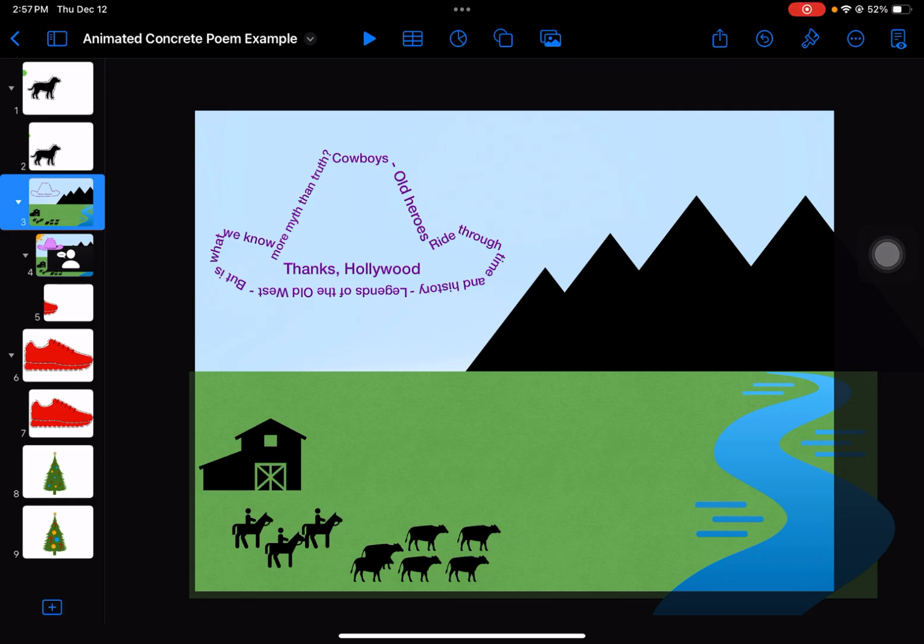But another element that you can actually use is something that's pretty cool. It's called Keynote Live Video. This will allow you to immerse yourself and become a part of your poem. I'll show you an example and then I'll show you how to do it.